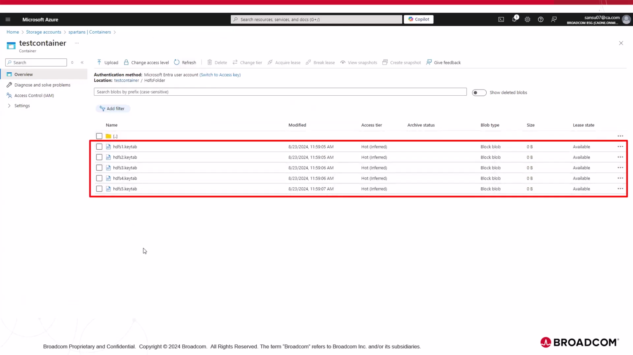And that's a wrap for the demo on how AutoSys can integrate with Azure Blob to execute and monitor jobs.